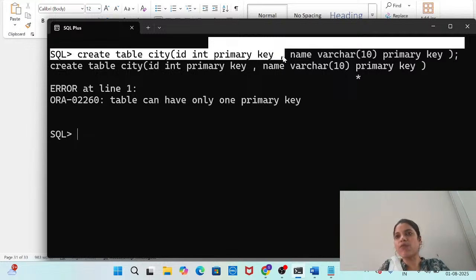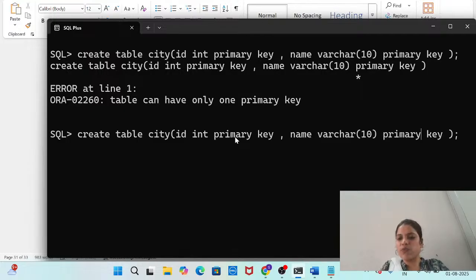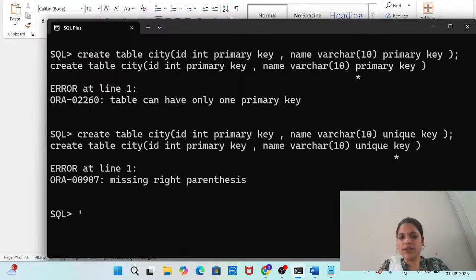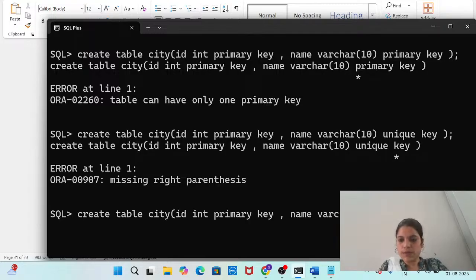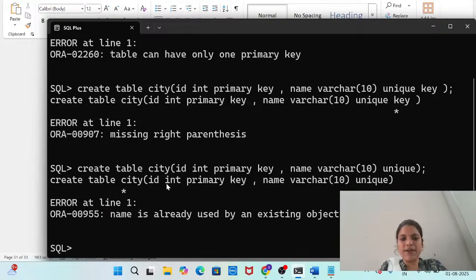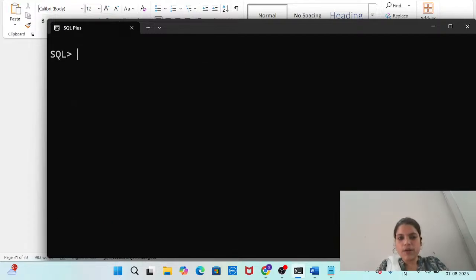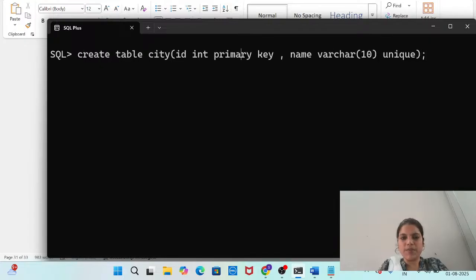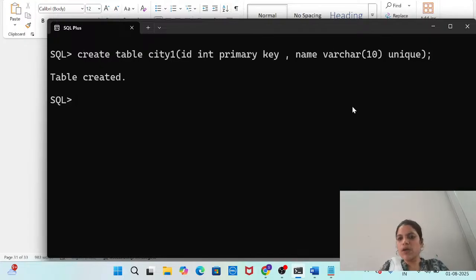But my demand is I want both columns to have unique data only. So in that case, what can you do? Make this second one a unique key. What happened? Name is already in use. This table name already exists. No problem, let me change the name of the table. You understood the error. It was not unique key, it is just unique. The table was existing, so I changed the name of the table.